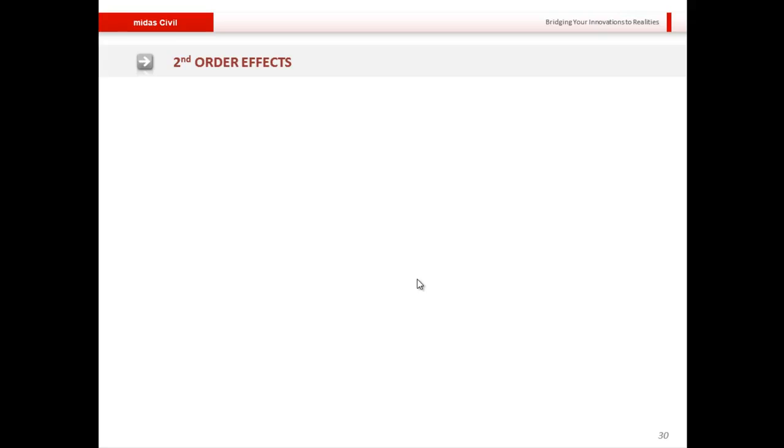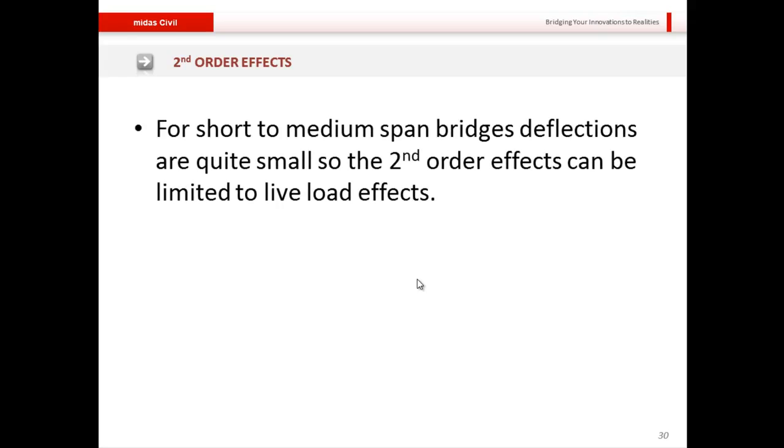Coming to the second order effects. For short to medium span bridge deflections, since they are quite small, the second order effects can be limited to the live load effects only. What this basically means is that the initial pre-stress calculations and the dead load themselves can be done considering only the first order effects, while the P delta effect needs to be taken only when the live load is considered.